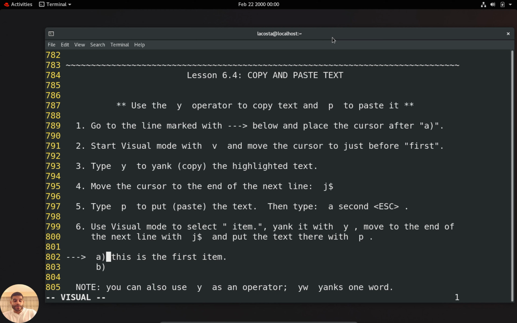So we're going to use our navigation keys here, and you learned this in a previous lesson, in order to highlight everything just before the word first. And be very careful with the cursor, because you want to make sure you highlight just before first and not actually highlight the F, as you're seeing here. So let's go back and make sure that we're following instructions. Then the next step, in step 3, tells us to use Y for yank or copy.